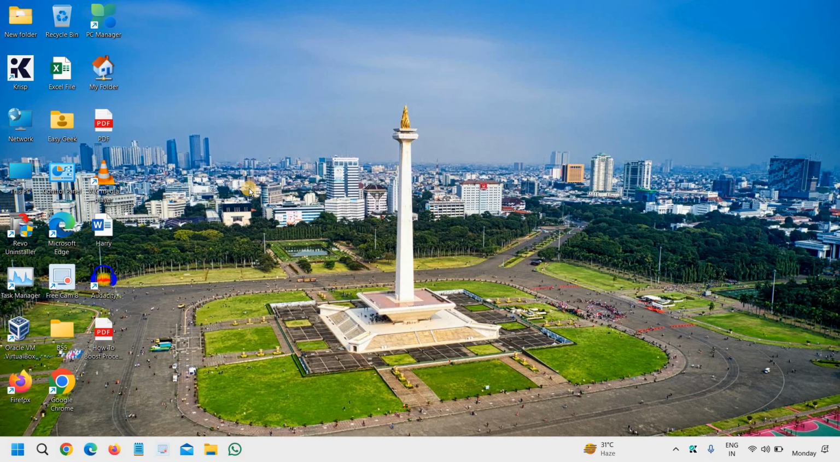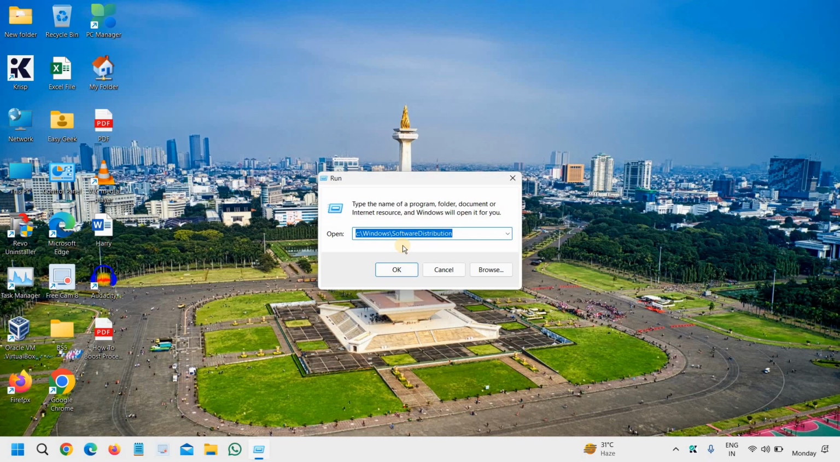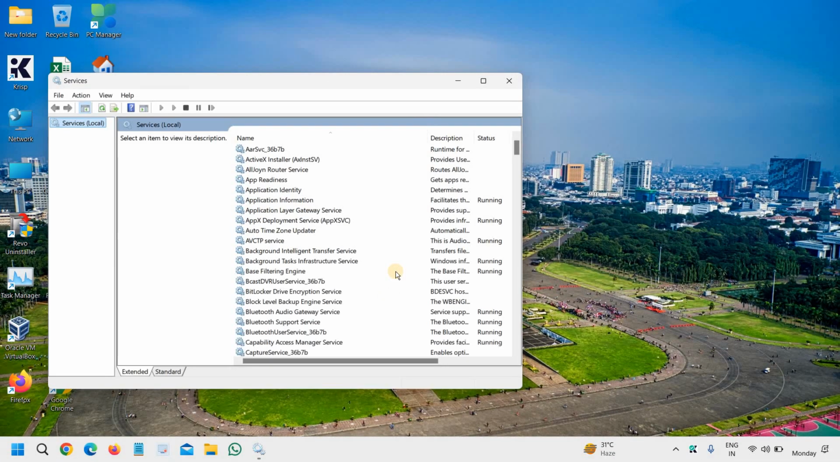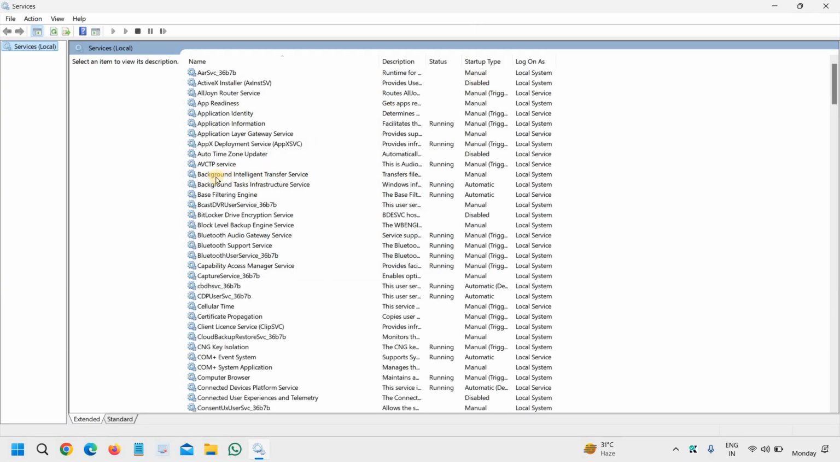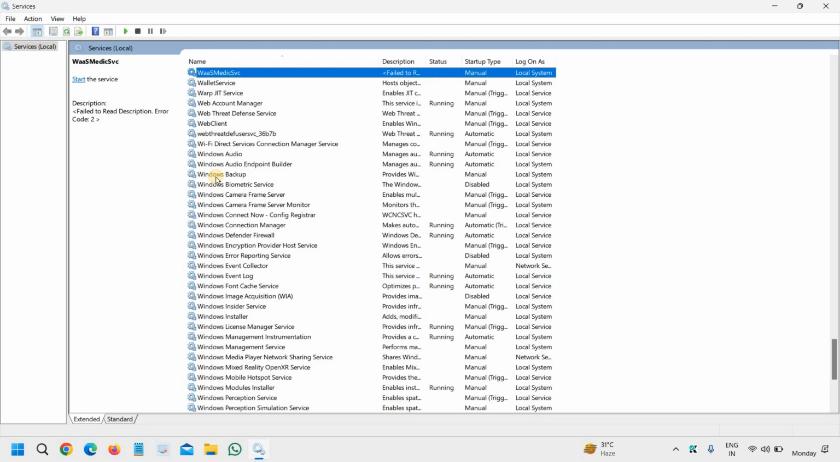So the very first step here is to right click on the start icon and then go to Run. And we will type services.msc. Once you have typed it, click on OK. You will find a new window like this and you can maximize it. And select any of the services and press W as in whiskey.